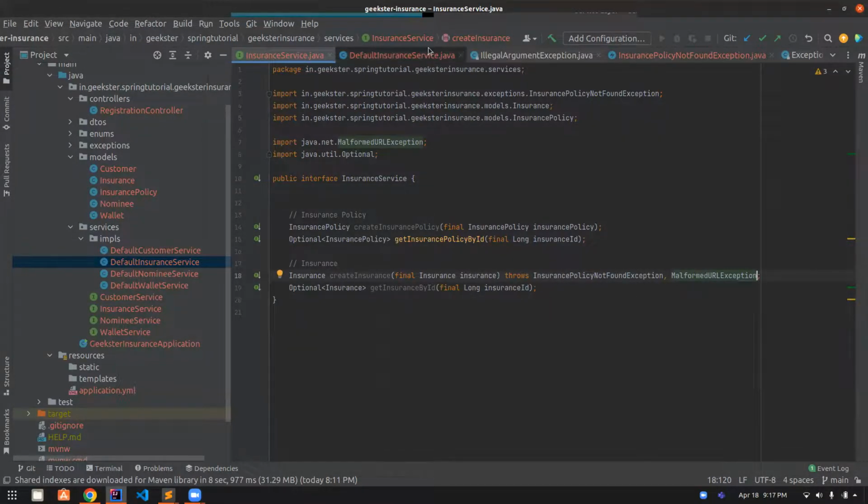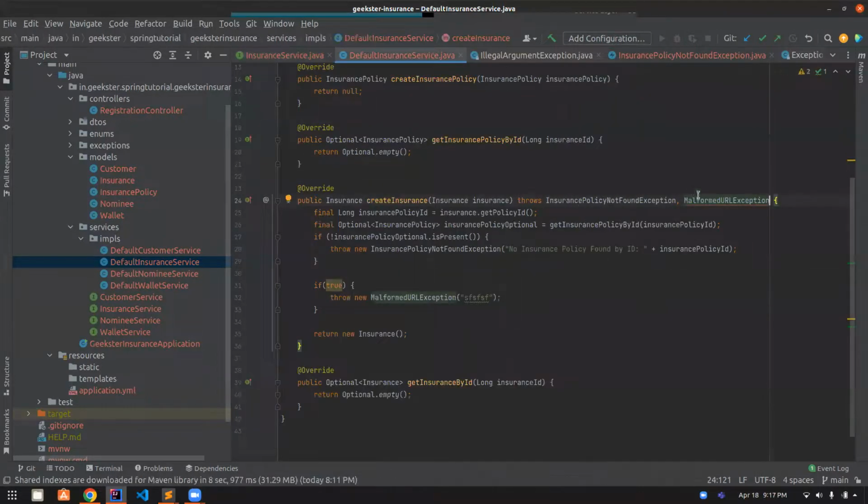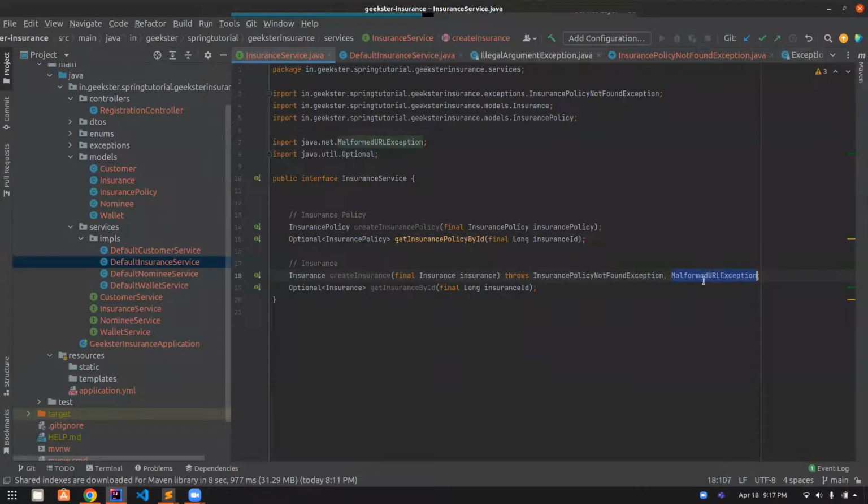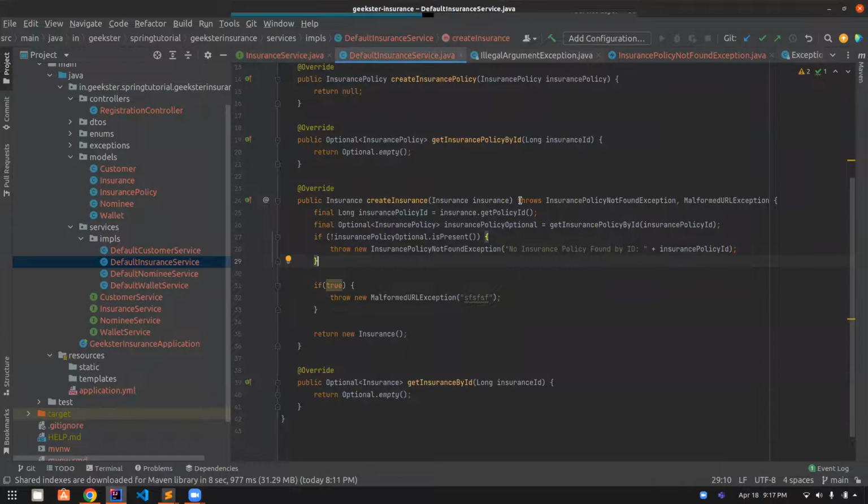If I add one more exception here, I will have to change this method signature here and then this method signature here, right? That's not a good thing because you will have to continuously change this. Which is why we decide not to have any service method that throws certain exceptions. What we can do instead is make all of these things a runtime exception.